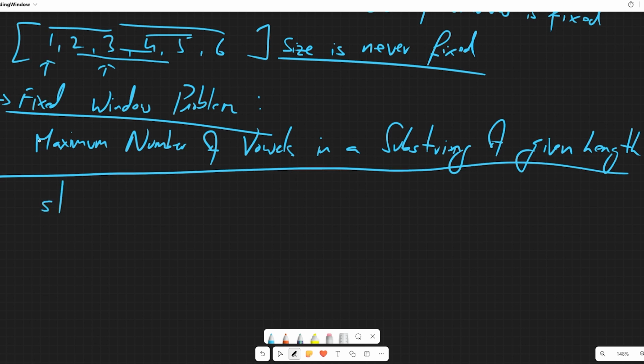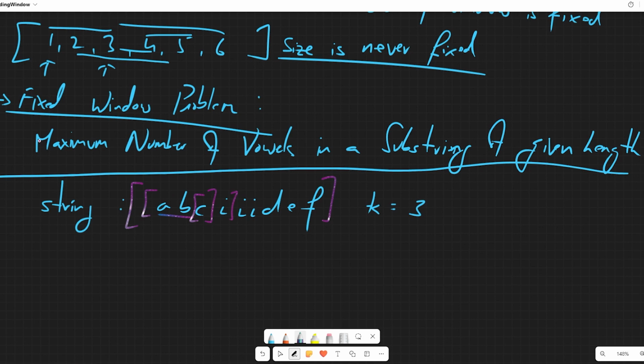So let's say you are given a string, something like A, B, C, I, D, E, F. And then you are given, let's say, a number K. Let us consider 3. Now you have to return essentially the longest substring of the vowels that is possible. Okay, so substring indicates that, if you consider this as an array, the substring is a string within a string.